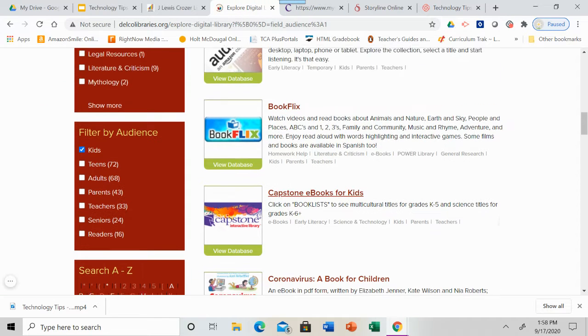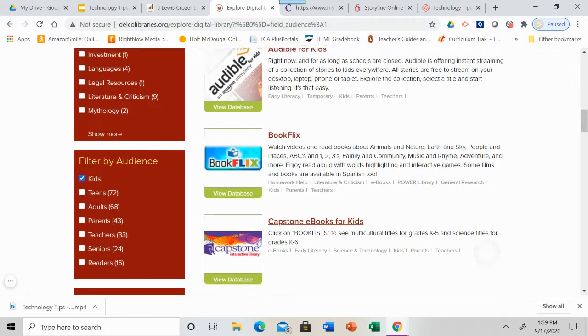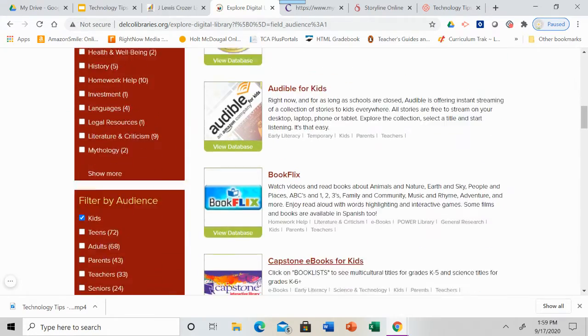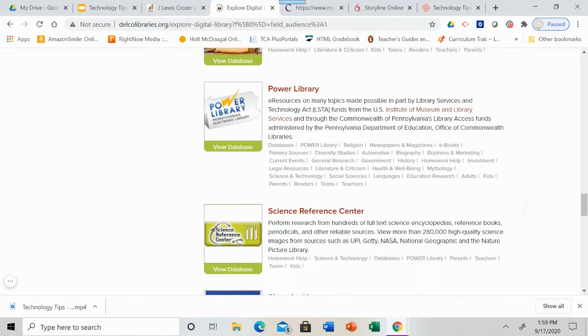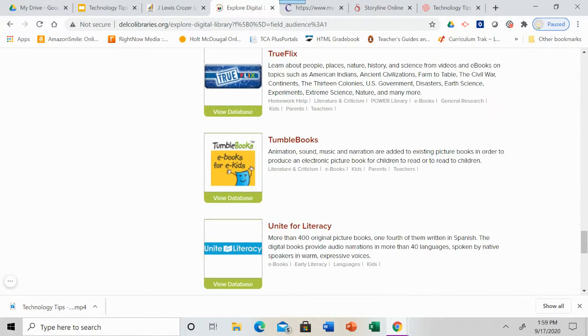We also have BookFlix, which gets you videos and ebooks. And we also have TrueFlix, nonfiction, and Tumble Books, again, existing picture books with animation, sound, and music. So there are quite a few read alouds and ebook databases available to you. If you want to know more information about the ebook platforms we have, you can watch the other videos specifically about the three ebook platforms we have: Hoopla, Overdrive, and Libby.